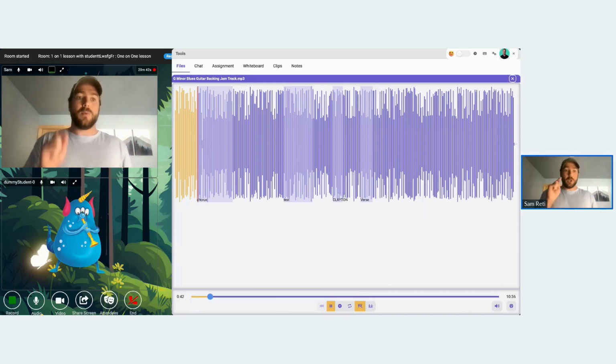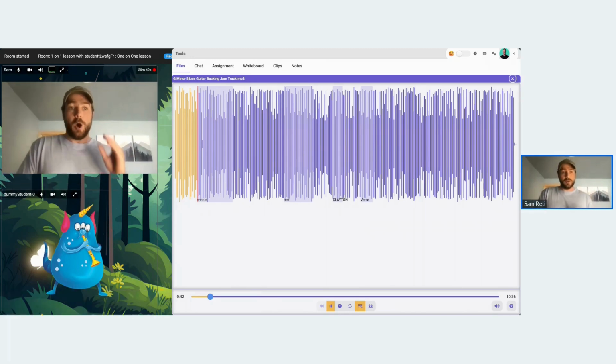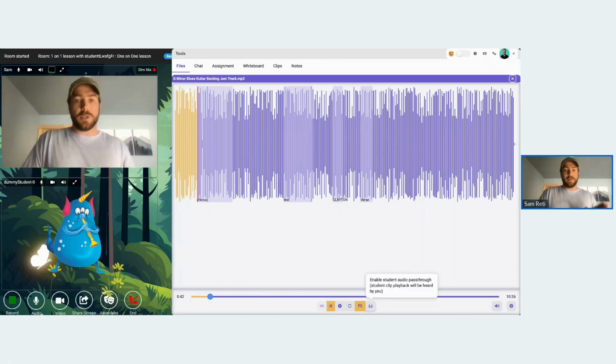And when you do that, when you play the metronome, it will play on the student's side. Now, one thing to mention with audio pass-through is it's only audio being passed through. There's no visuals being passed.